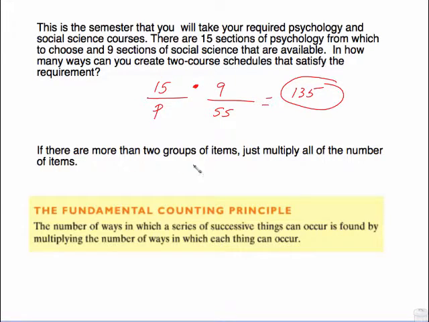Now, if there's more than 2 groups of items, pretend you also were going to be taking a math course, we would have another number to multiply by. So if there's more than 2 groups of items, just multiply all of the number of items. So that's what the fundamental counting principle says. The number of ways in which a series of successive things can occur is found by multiplying the number of ways in which each thing can occur.